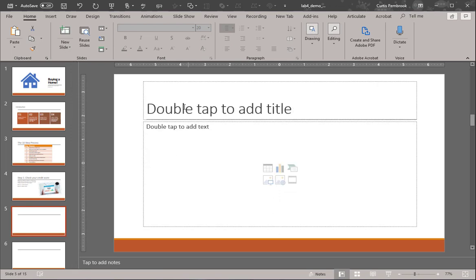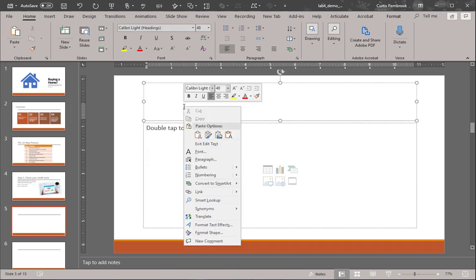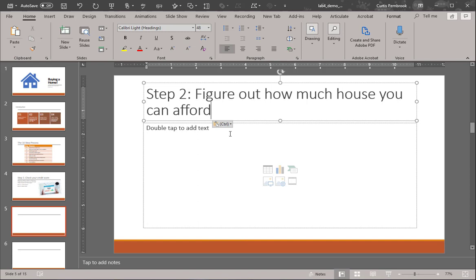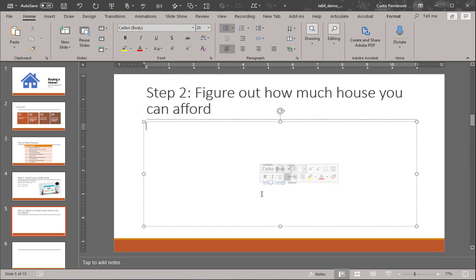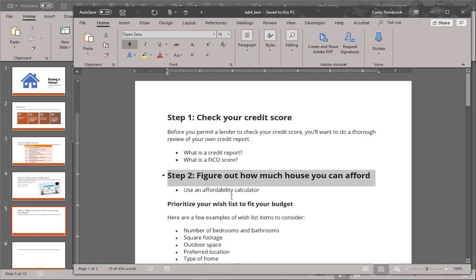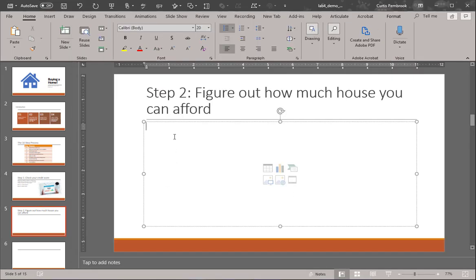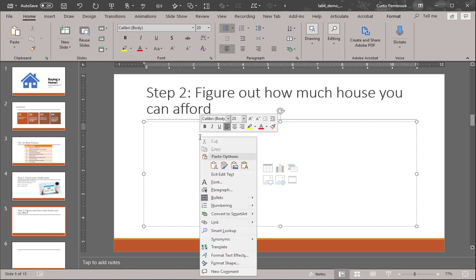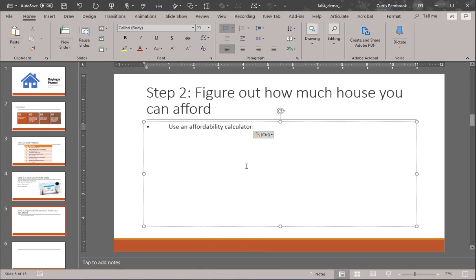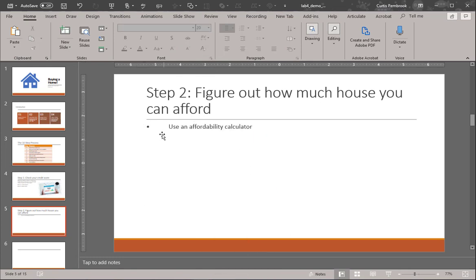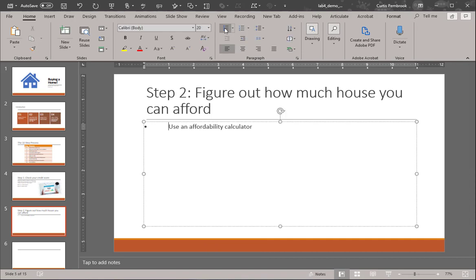And we're going to go to the next slide, and we'll do just paste. And we're going to just paste using the theme format. And then we can go back to our Word document and we can use an affordability calculator. Let's copy this. And that's going to be basically just one bullet, right? And we'll go ahead and paste that as text. Use an affordability calculator. And it doesn't have to be a bulleted item, because it's all by itself.